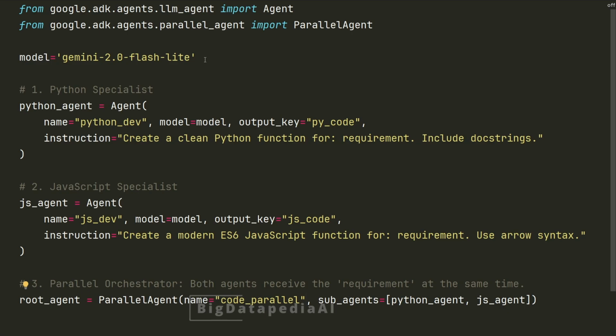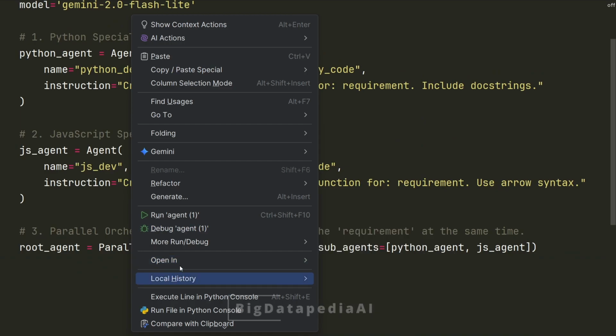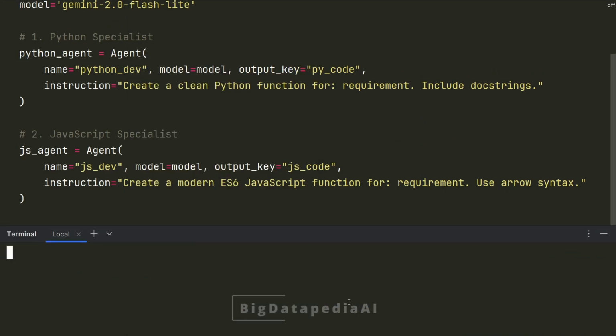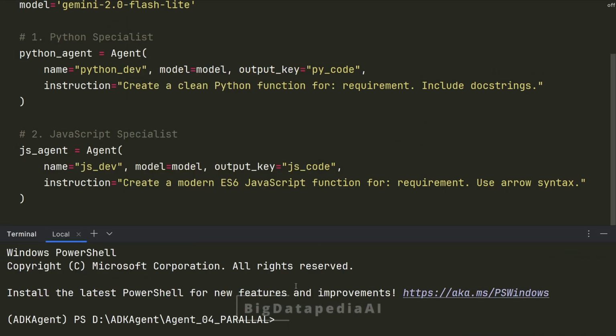The key to parallel execution is the sub-agents parameter. It is assigned a list containing the Python agent and the JS agent. When the root agent receives a request, it will forward that same request to both of these sub-agents to be processed in parallel. With the agents defined, the developer opens a terminal to launch the application.